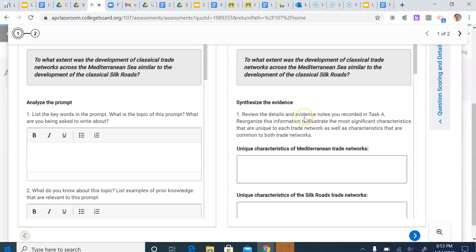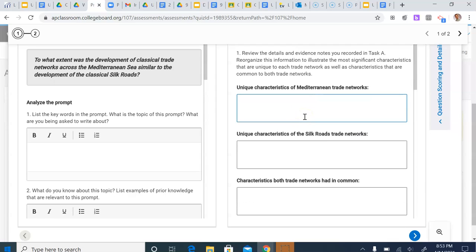So right now what you're gonna do is you're going to tell me unique characteristics of the Mediterranean trade networks and unique characteristics of the Silk Roads trade networks and characteristics both trade networks had in common. So things that are different about each of them and then something that is similar about both of them.